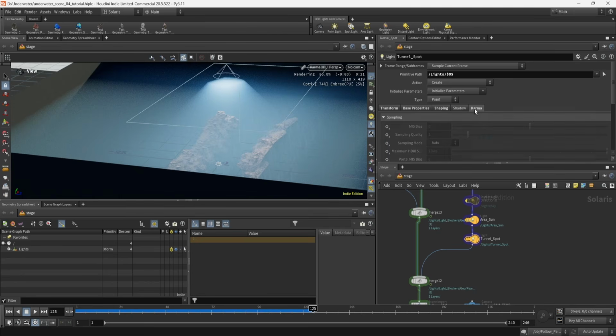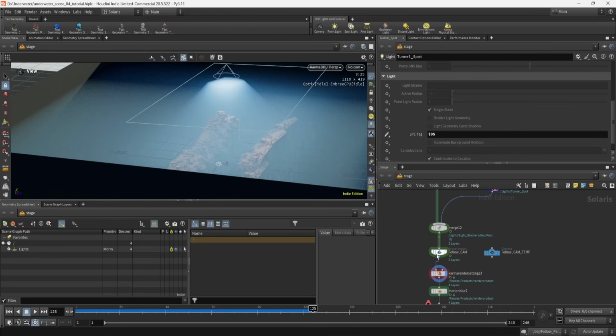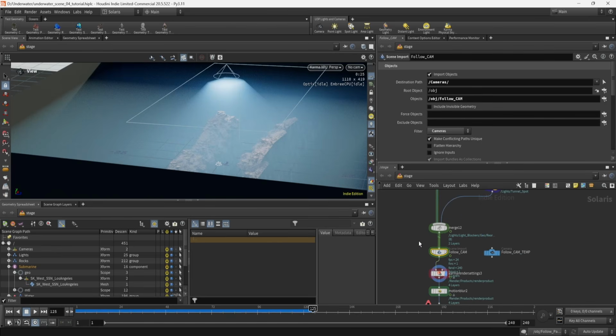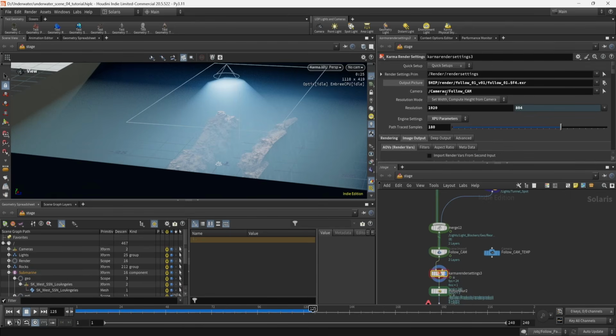if you come over to the Karma tab here, there's an LPE tag, which stands for light path expression. And $OS just means that the value is going to be whatever I typed here. So this one will be called tunnel spot. We're going to talk about that in a second. The last thing I did was animate my camera in object context and just fly it in here with a scene import, and then added that to the render settings as the camera.